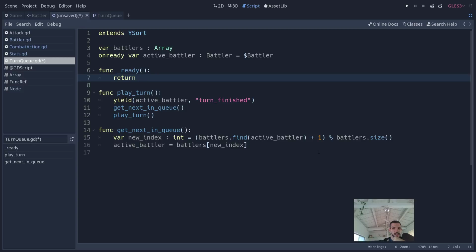You can just battlers.pop_front until battlers is empty, and then you rebuild the array. Yeah, but I can also do it this way. That doesn't change anything. So you would just not have active battler, but just go with battler 0 every time. Okay, yeah.